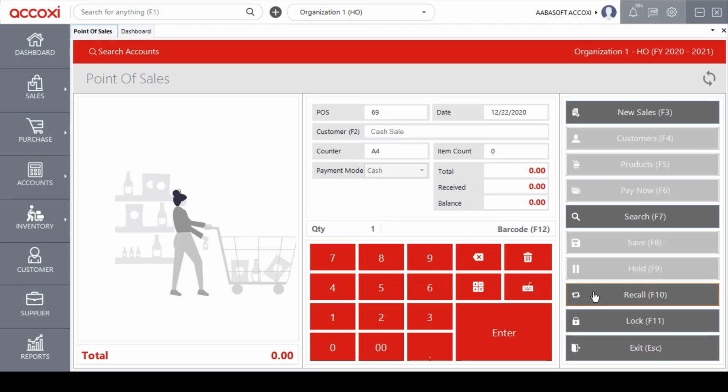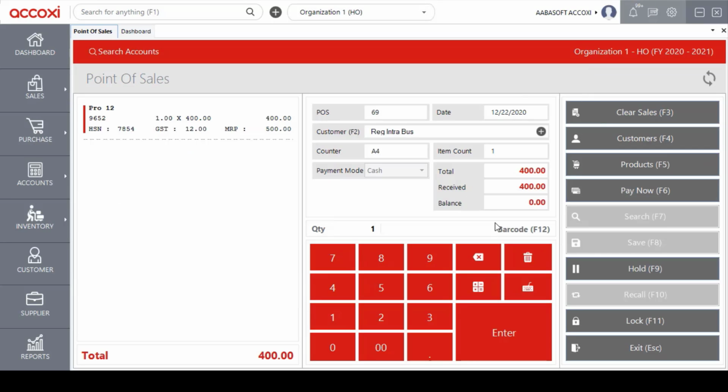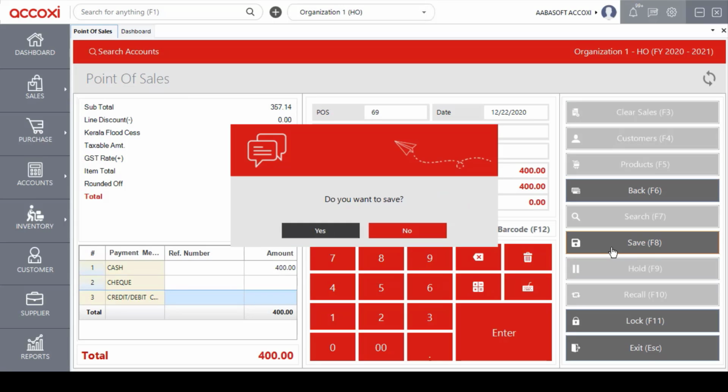key F10. While clicking on the recall option, the list of hold details will appear and the user can select the required transaction to save. After selecting the transaction, it will appear on the screen and the user can save the transaction by clicking on the Pay Now option, and after entering the payment details, click on save to save this transaction. When we click on the save option, a validation message will appear.